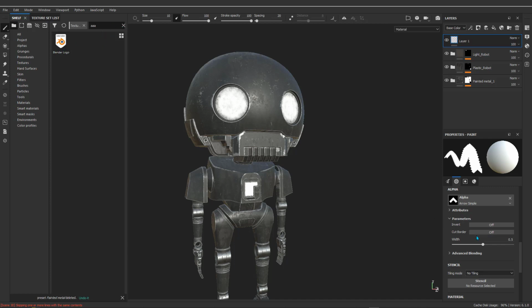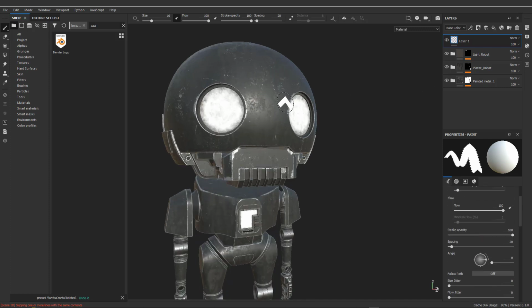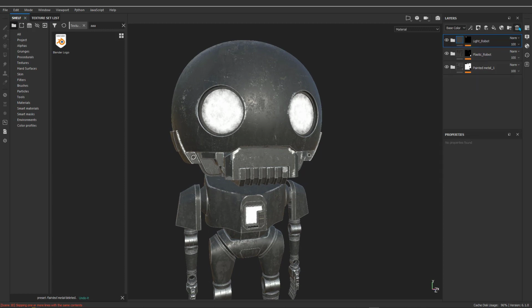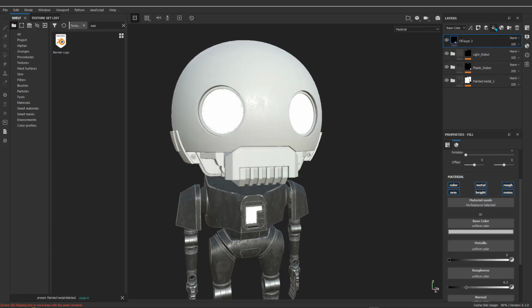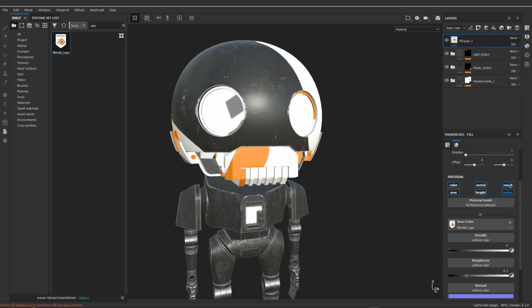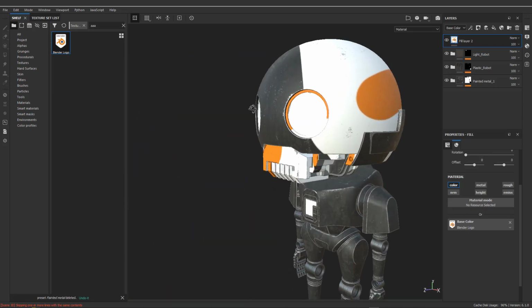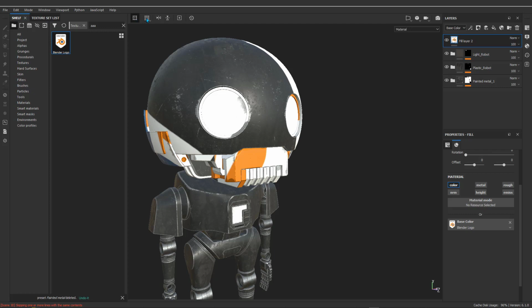So now how can we use the logo? What I can do is I can delete the layer here, and I can add a fill layer above all of these details, and in the base color I can use this and add it here, and I can turn off the emission and rough, metal, height, normal. I can turn off everything, and now as you see here I have the logo, but it is not correct.